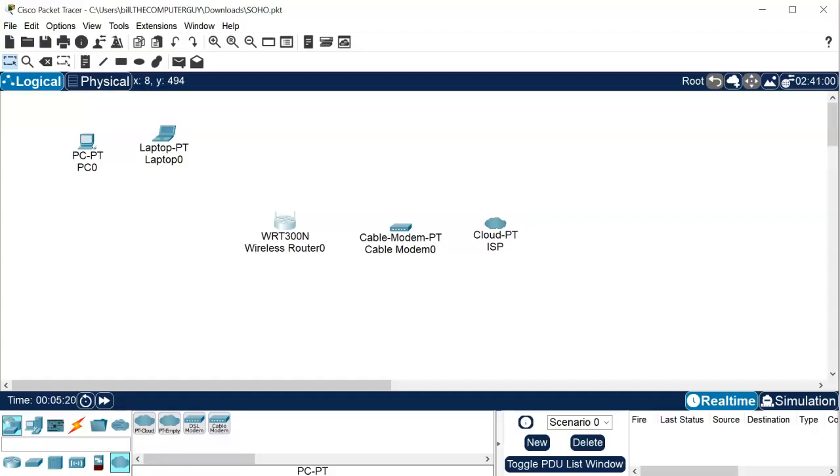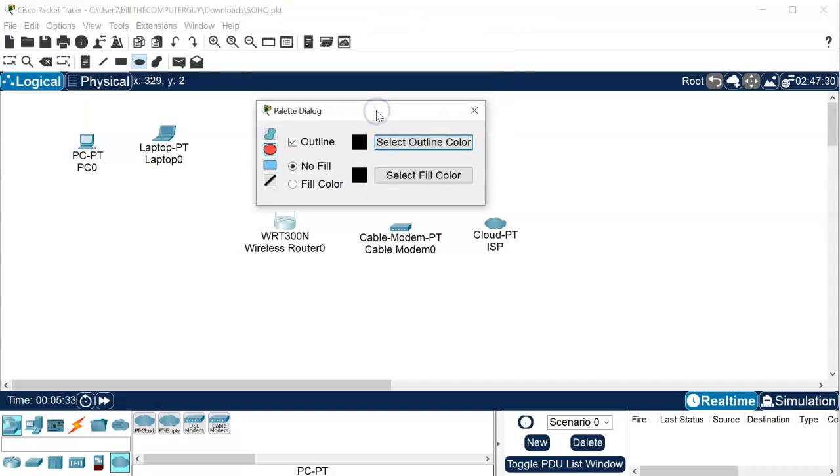Now, if you look at my sample diagram, I have a big circle in there. Well, who doesn't want to have a big circle in their drawing? Here is our circle drawer. So I'm going to draw an ellipse. Brings up the little palette dialog. I do not want any fill. I just want an outline.